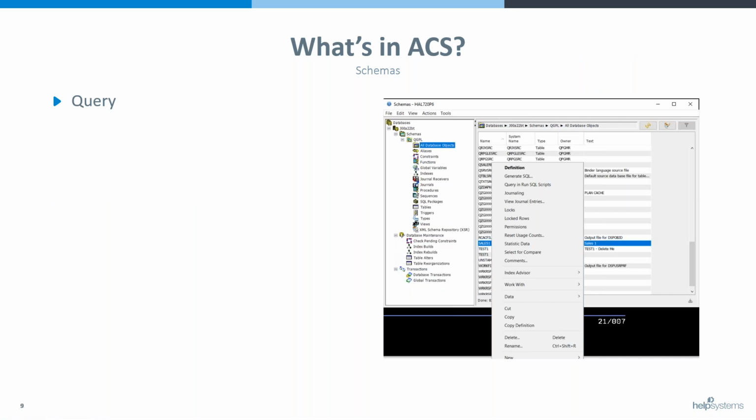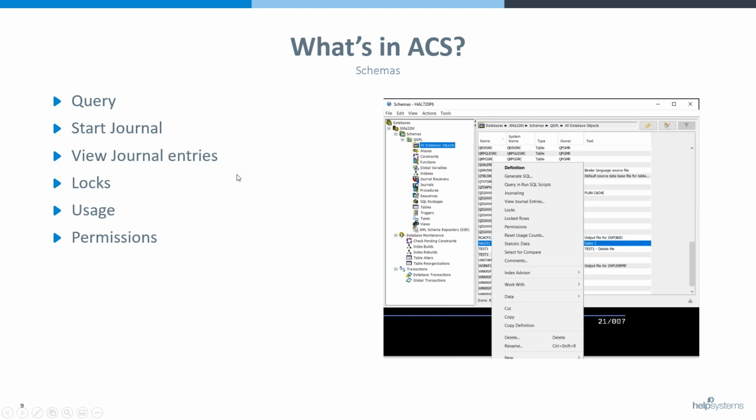Fantastic. So what is in ACS? The first thing we'll tell you about, we're not going to spend an awful lot of time on this, is schemas. A schema is another name for a library, and you can perform a whole multitude of things with tables or files, exactly the same thing, such as query them. You can start and stop journaling. You can discover who has a file locked. You can alter permissions, so you can both see and change permissions.